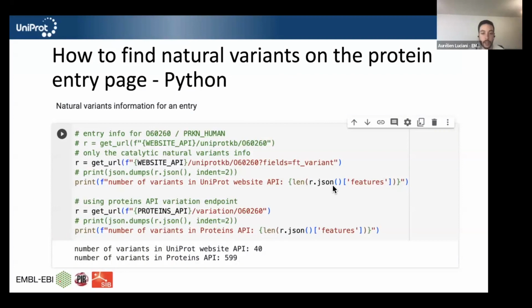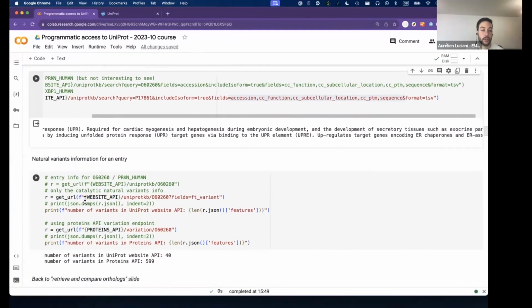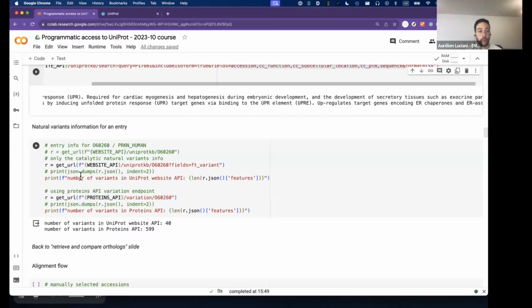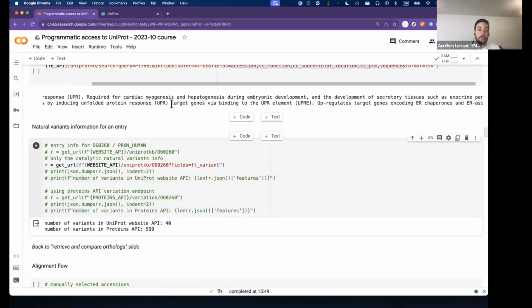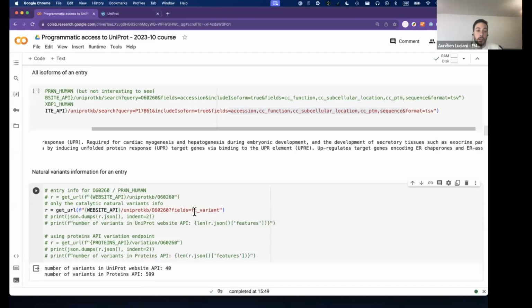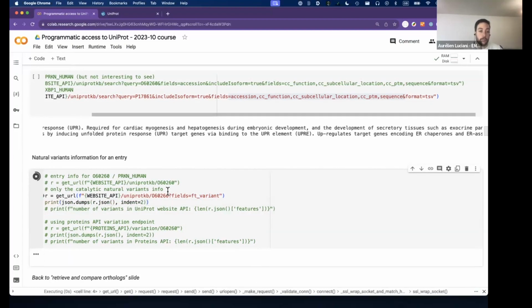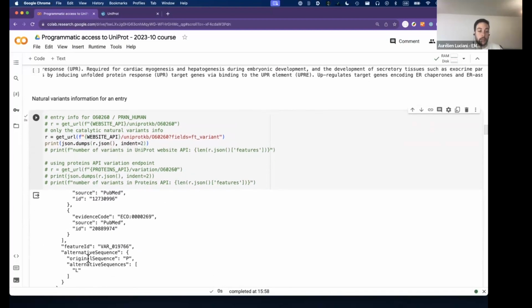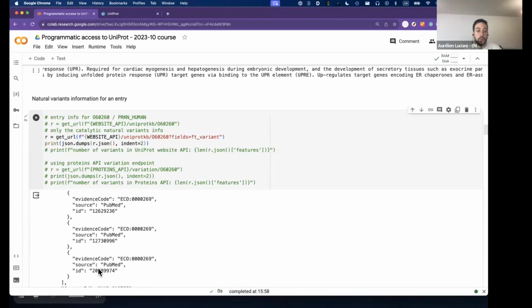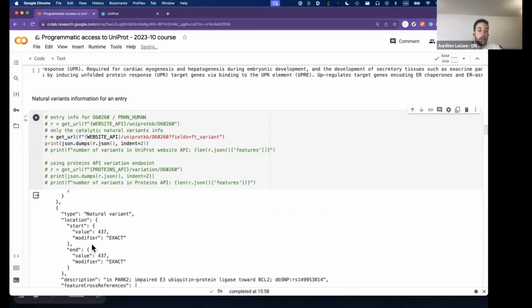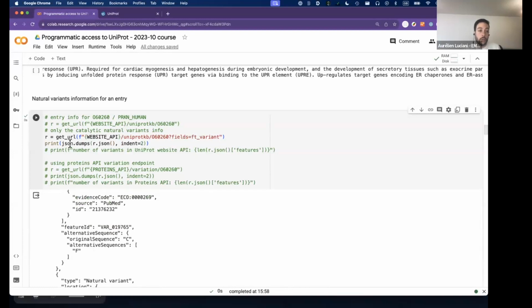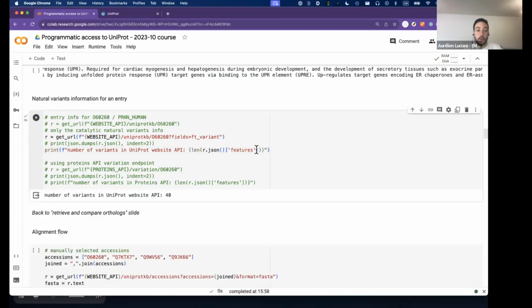And so to do that programmatically, I will jump back to the code example. So taking the example that Emily was showing just before, one thing that you can do, similarly as before, when you customize the fields that we wanted to return, here I want to return only the field FT variant. So if I have a look at the response for this, you will see that there will be data about that variant, the original sequence, the alternative sequence, and some of the evidence codes, the positions, and all of this. So just to show you how many there are in total in this entry, I will just print the number of them in this entry.